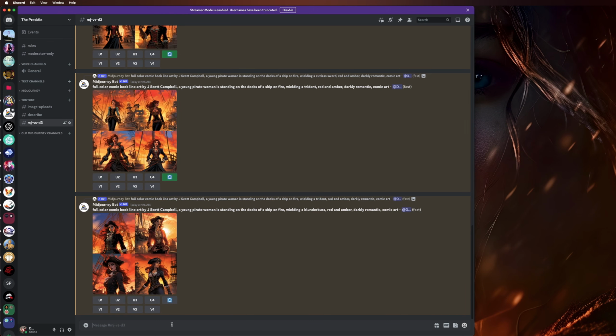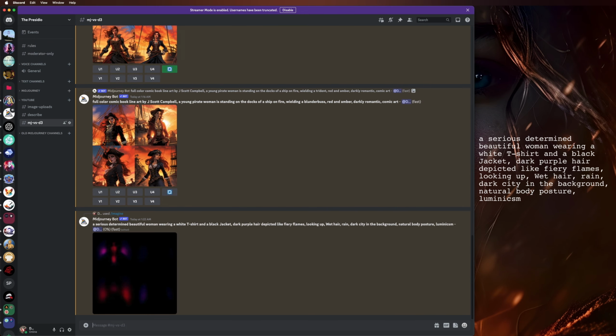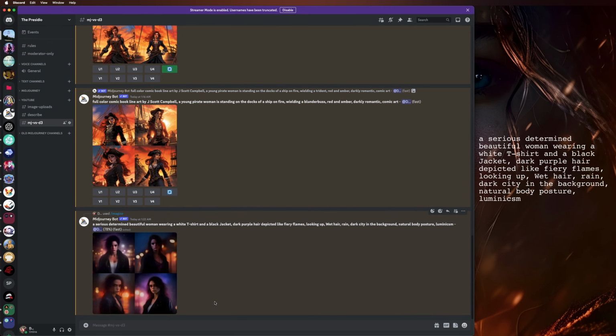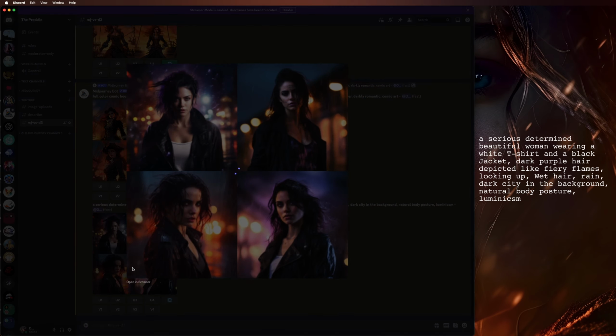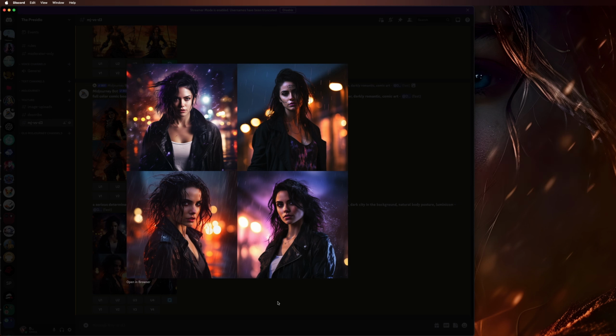So I'm going to call this the color and addition test. So there's the prompt. Okay, got the rain, got the wet hair, got the dark purple hair. It's supposed to be a white shirt. Only got white shirt in 2 of them. Otherwise, black jacket on all of them. I am not seeing anything like fire for the hair. No fire. Messed up on 2 of the shirts. Otherwise, pretty good.